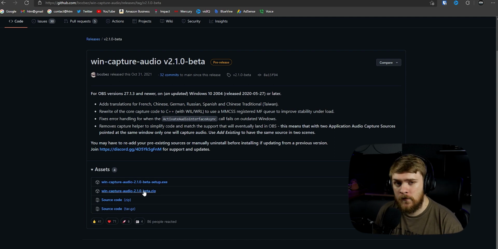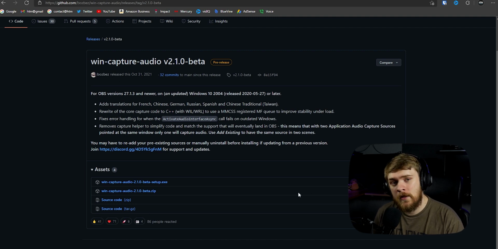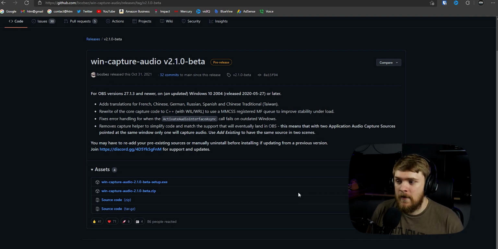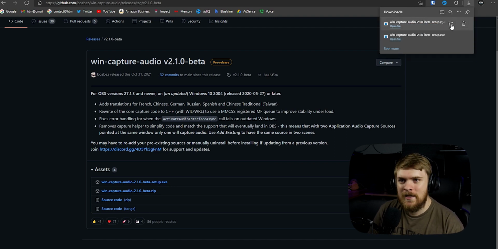Or if you've installed it to a different directory or path, you can use this zip file right here and paste in the files where you need to. If you want to know how to do that manually, check up above. We've got a card to a video where we show you how to install programs manually if you want to go that route. But for the easiest use case, we suggest just downloading the setup.exe if you've got it there.